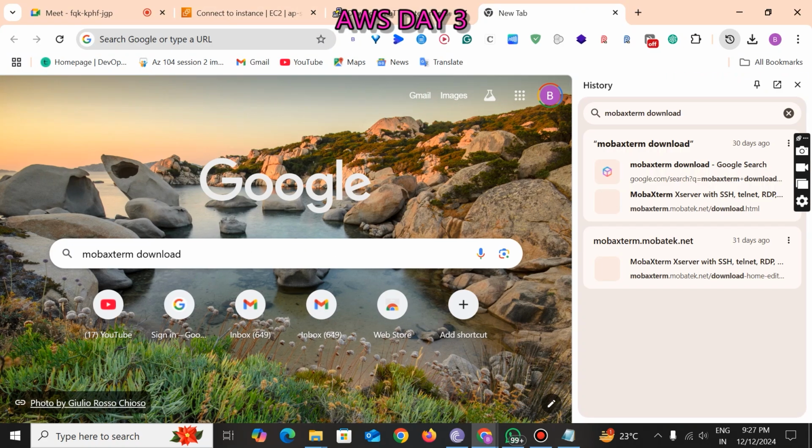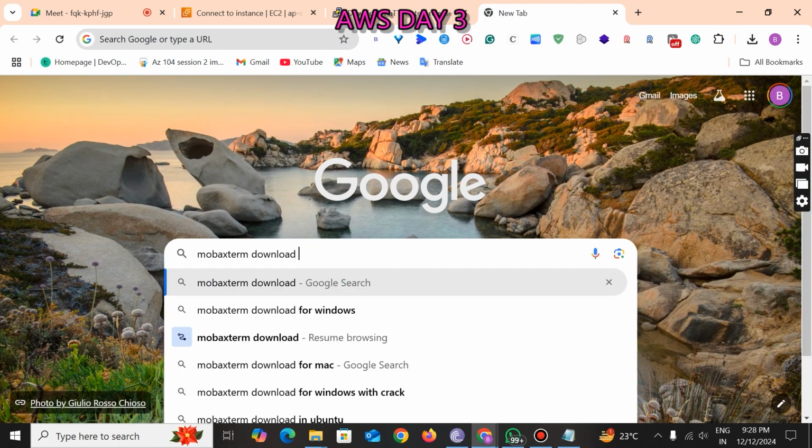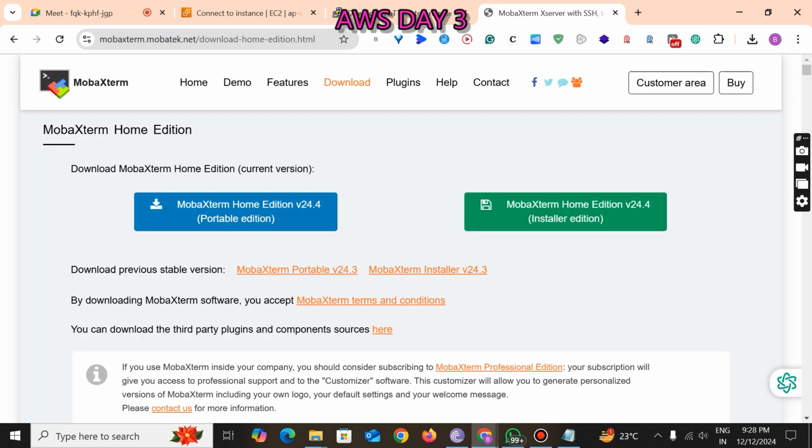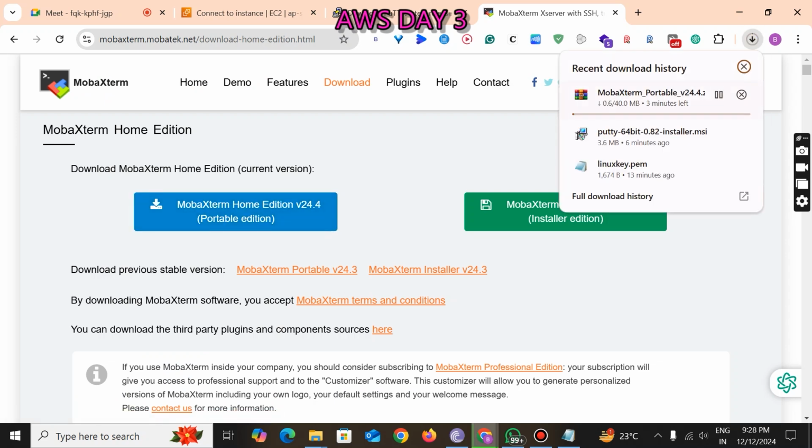So just click on MobaXterm download for Windows. Press enter. Now see here, this is the official website of MobaXterm. Go to this website and click on download the home edition, portable home edition. So MobaXterm will get downloaded into your local machine.